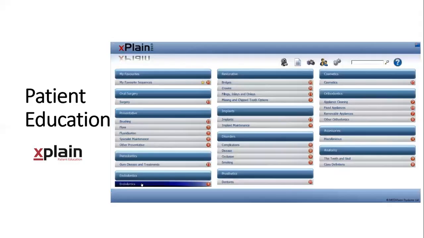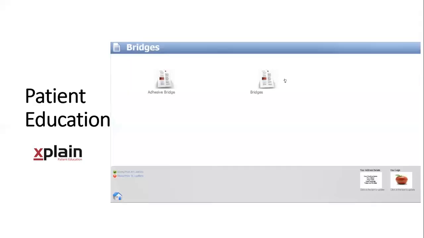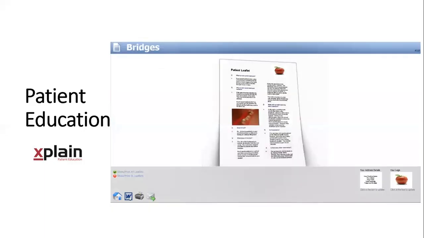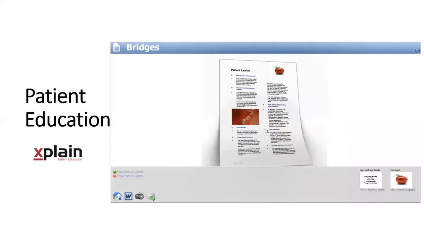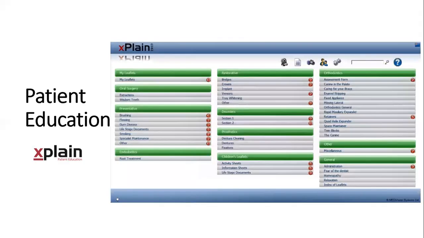Then also within Explain TV, you have leaflets about procedures. From here, you can put your logo, your address, and modify them if you need to. You don't need to keep the information that's here. If you want to put your own words, you can do that as well, no problem. We have quite a few leaflets here for you to provide to your patients.